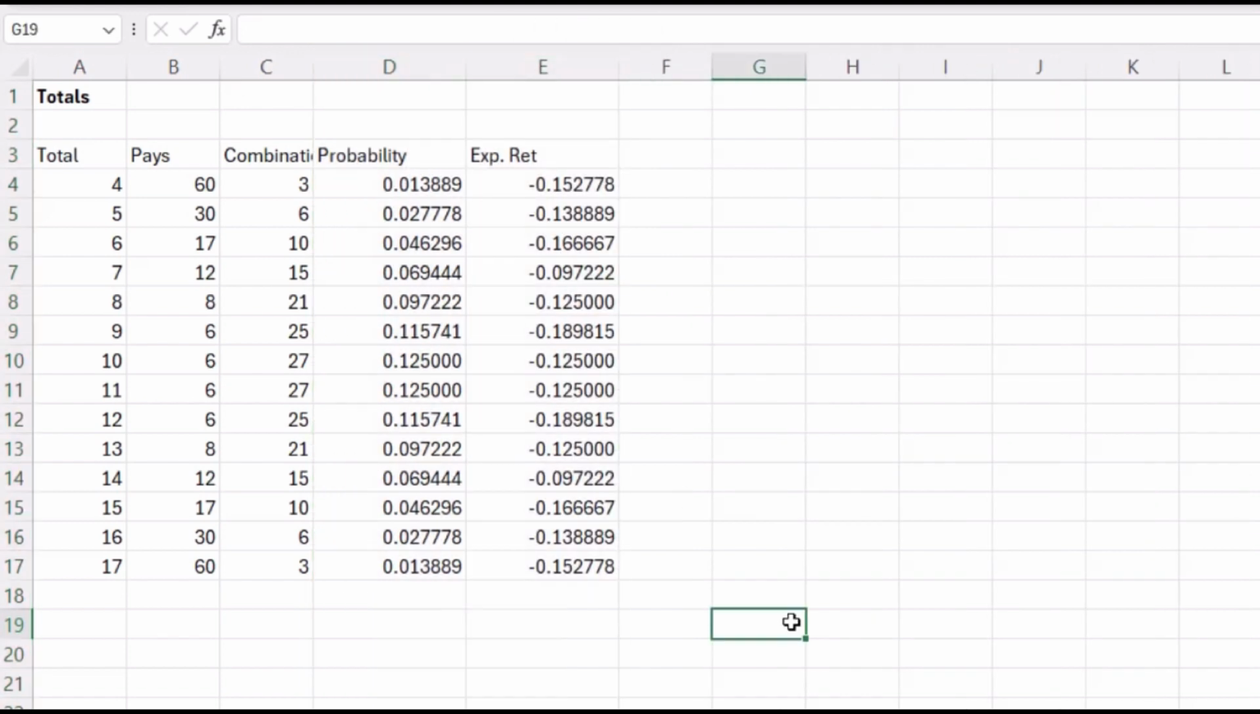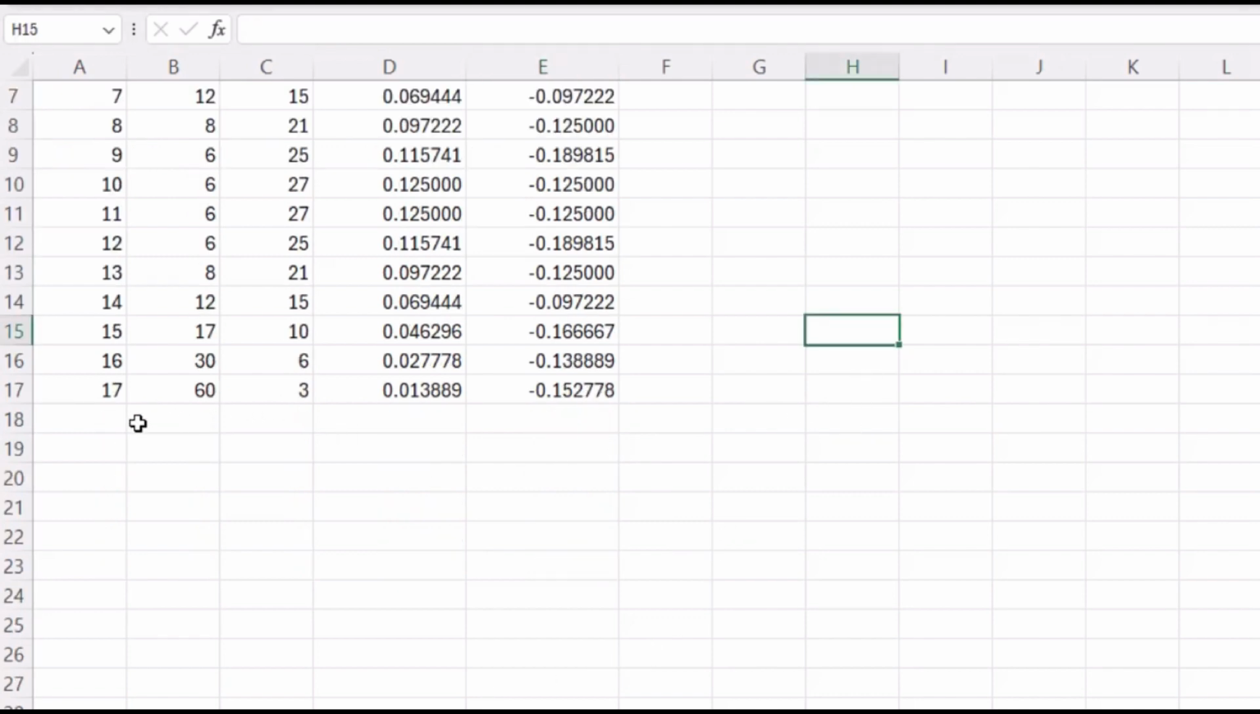So there we go. So let's see what is the best bet. It looks like the best bet is on the 7 and the 14 with a house advantage of 9.7%, and it's worse at a house edge of 16.7% on totals of 6 and 15. All right, let's move on here.